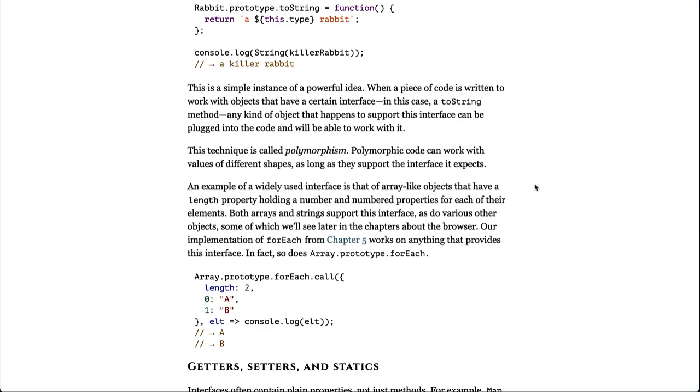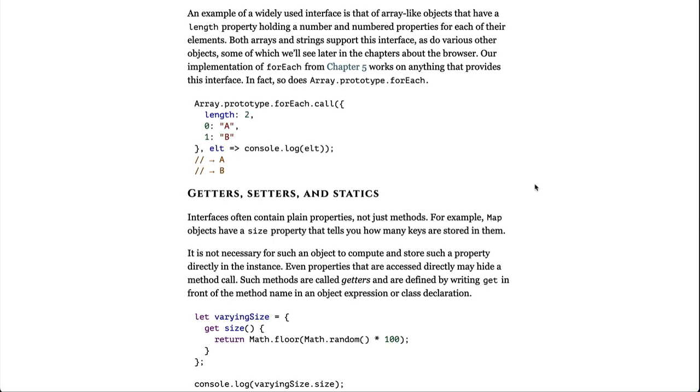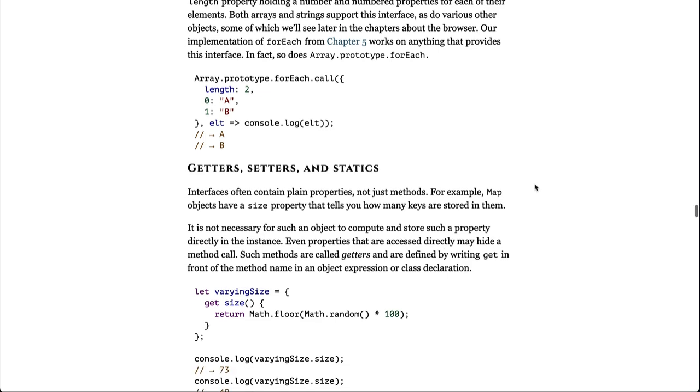An example of a widely used interface is that of array-like objects that have a length property holding a number and numbered properties for each of their elements. Both arrays and strings support this interface, as do various other objects, some of which we'll see later in the chapters about the browser. Our implementation of forEach from Chapter 5 works on anything that provides this interface. In fact, so does Array.prototype.forEach.